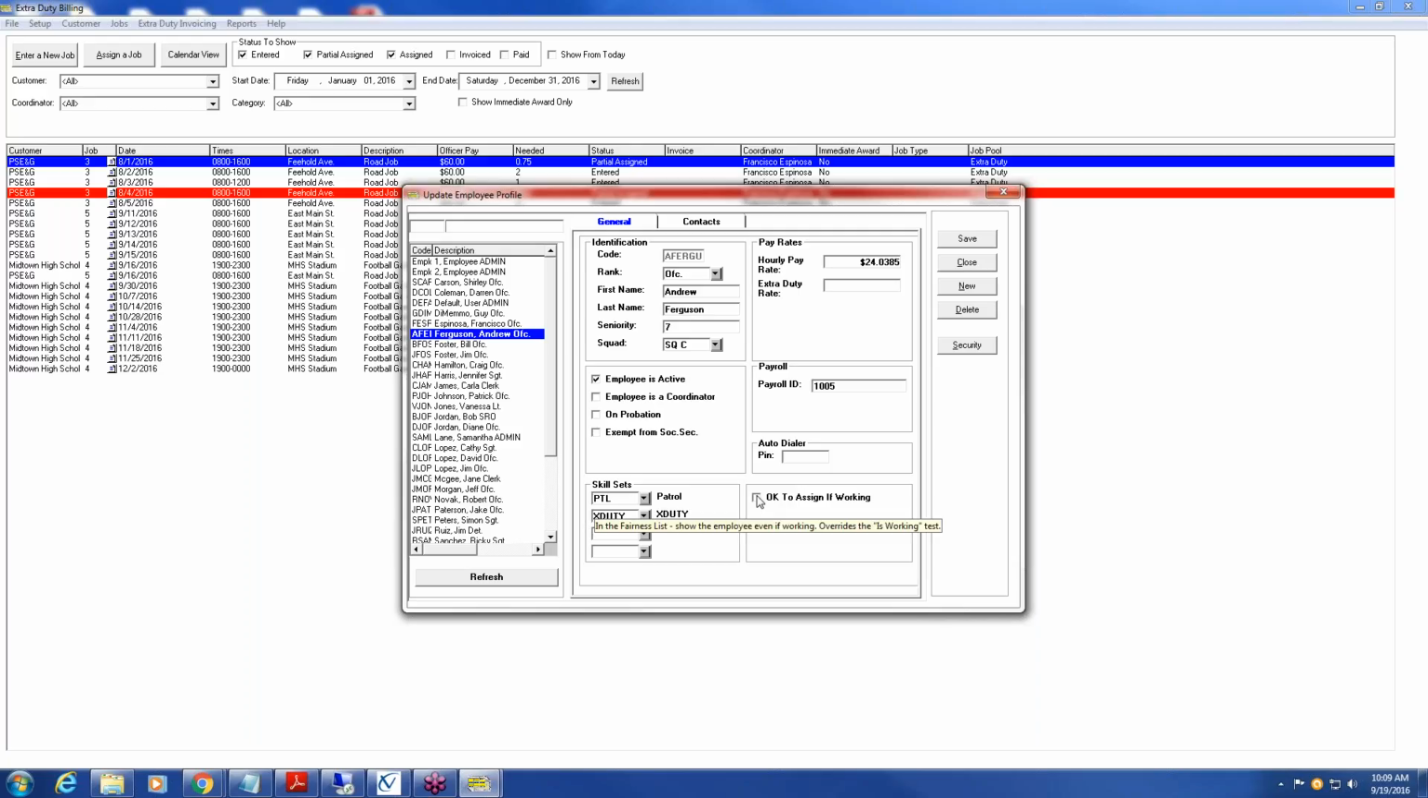Also within this screen, we have a checkbox marked OK to assign if working. It's a very important checkbox because in a situation where we have an extra duty job and someone is already scheduled to work during those hours, your department may allow that officer to comp out in order to take that job. So it's important that that checkbox is marked so that the system will allow you to assign them the job, and then at a later time or soon after, preferably, the officer would then enter their comp day or comp time for those hours.